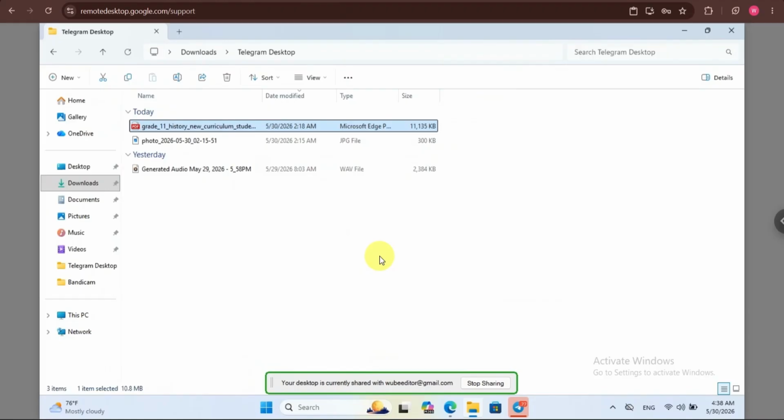Now locate the document you want to print. This could be a PDF file, Word document, spreadsheet, image, presentation, or any other printable file. Open the folder where the file is stored and make sure it's the correct document.